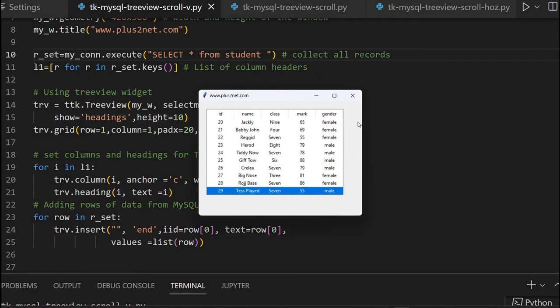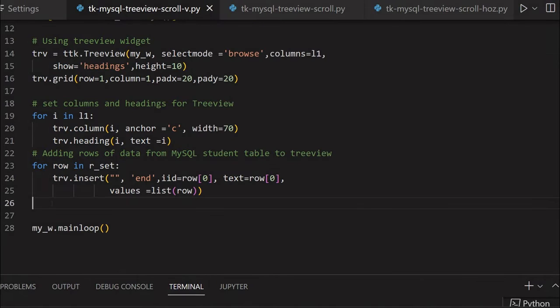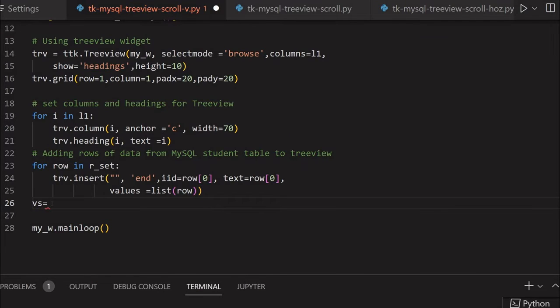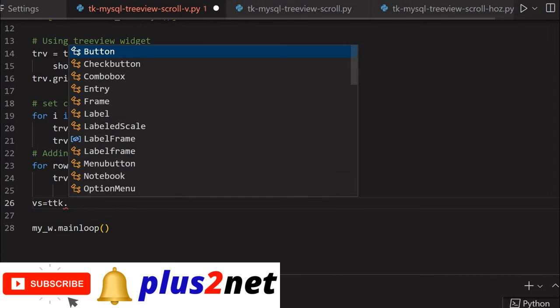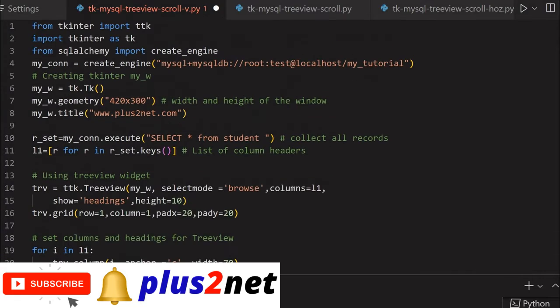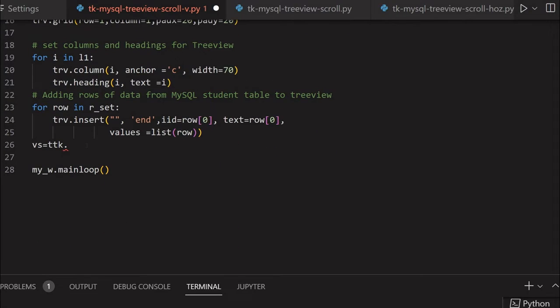To this, we'll add our vertical scroll bar. Then we'll move to our horizontal scroll bar also. That way we can navigate between the different records. We'll add the vertical scroll bar. So we'll say vs, or vertical scroll bar, ttk, because the scroll bar is a part of ttk. We have already imported it, because we are using the tree view. At the top, you can see in the first line we imported our ttk library, and the tree view is a part of ttk. So already we are using that.